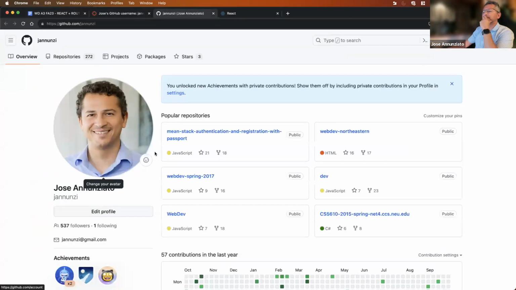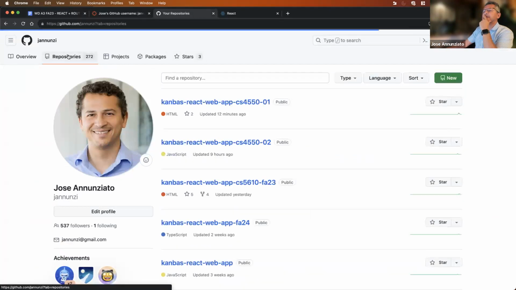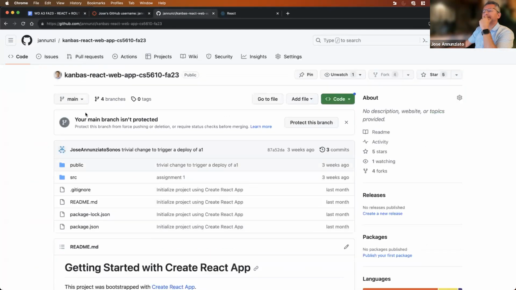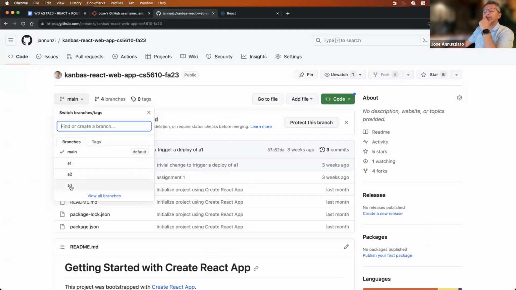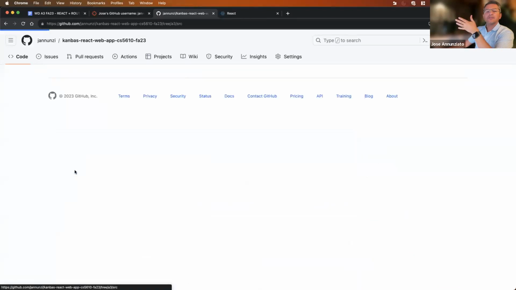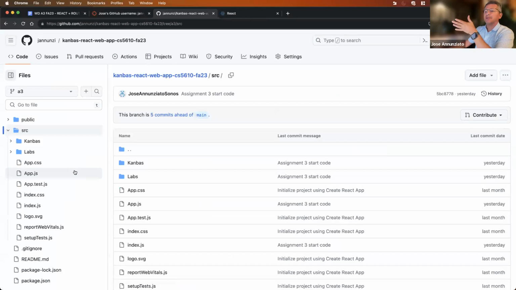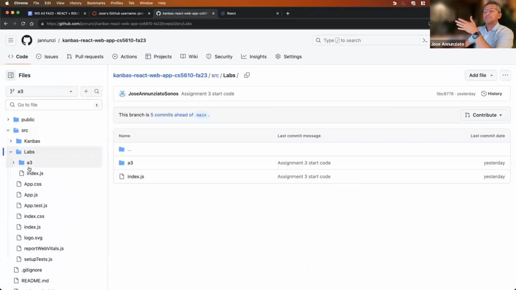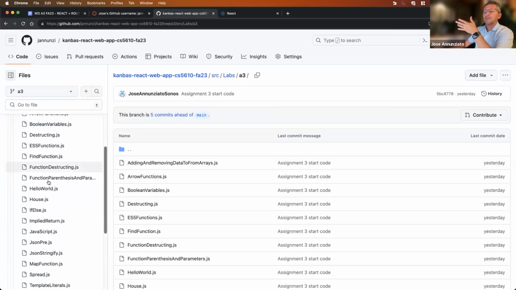And it should all be available in the repository for this course. If you go to the A3 branch, you should be able to find all the source code that we've been working on together. All the labs are here, and all the code is there. And please feel free to reuse this code as your own.